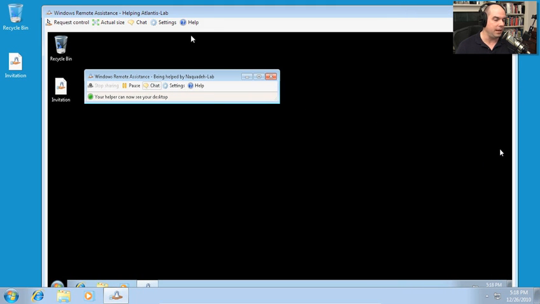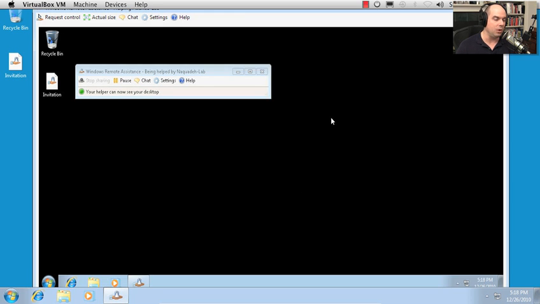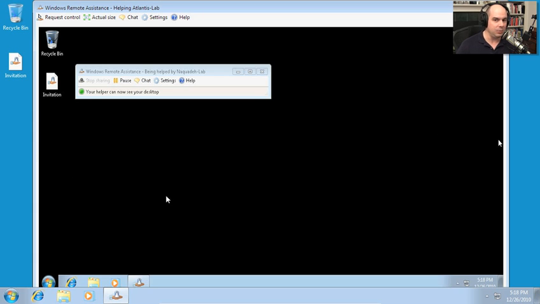And now you can communicate to each other. There's a chat in here. You can change different settings. And now you can see exactly what the end user is doing. So we can sit here on the screen and the end user will be able to walk us through exactly what's going on their computer, and we can either help them with what they're doing or we can request control of that person's computer like this.